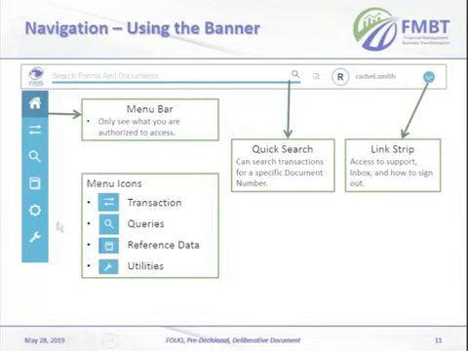Okay, so using the banner. All right, as I mentioned earlier, a menu bar here. So you actually will only see what you're authorized to have access to. So the main ones would be your transactions here, queries, reference data, and utilities. The combo here is the system administration, which very few users have access to. I'll definitely go into more detail on that as well.